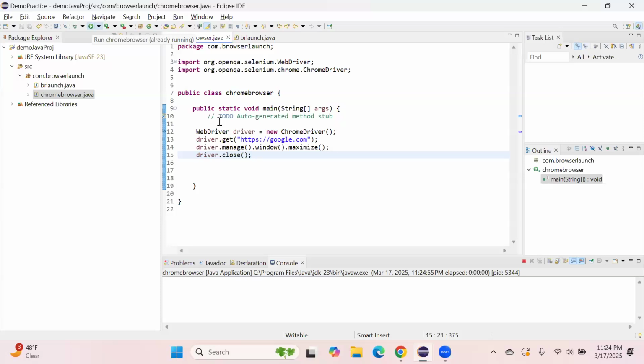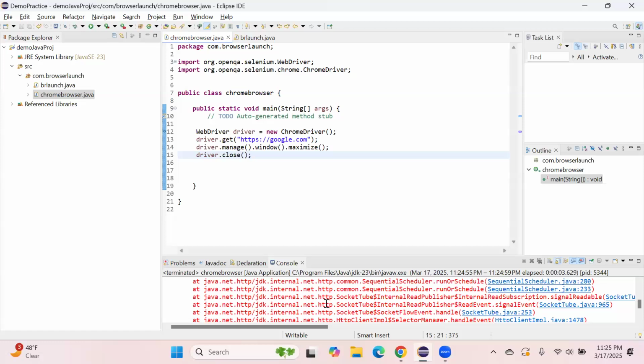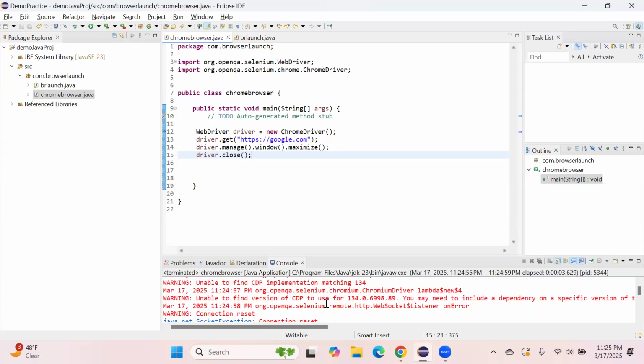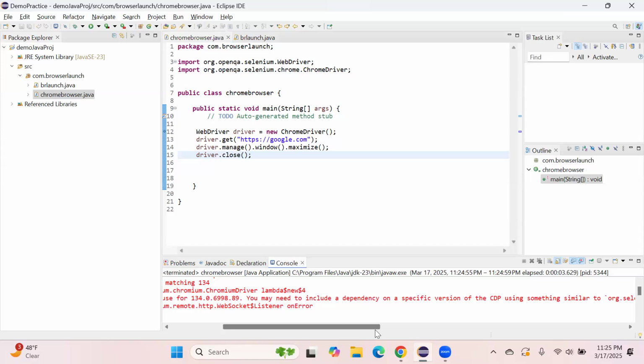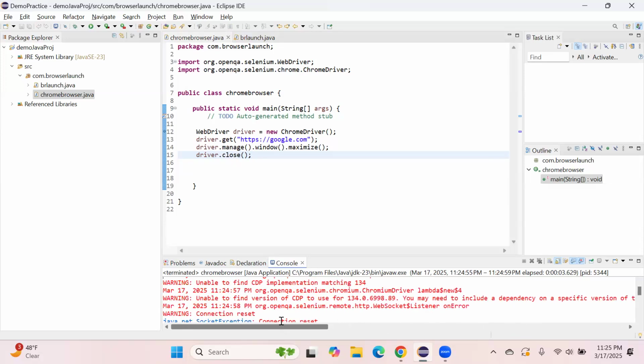Let's run this one. It is showing, right? So we need to check that compatibility, like what browser version you are taking. You need to include the dependency of the specific version of CDP. That is the compatibility issue. But it is closing, right? But you need to note down these errors. We need to check which version it is showing, because every time we'll see these kinds of issues, connection reset and all the things.